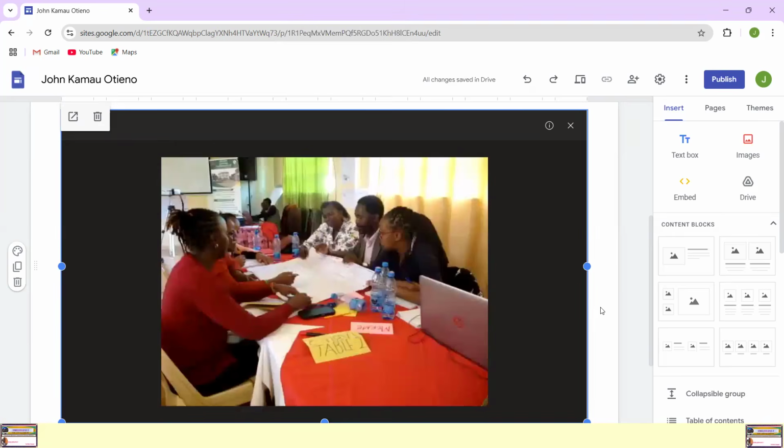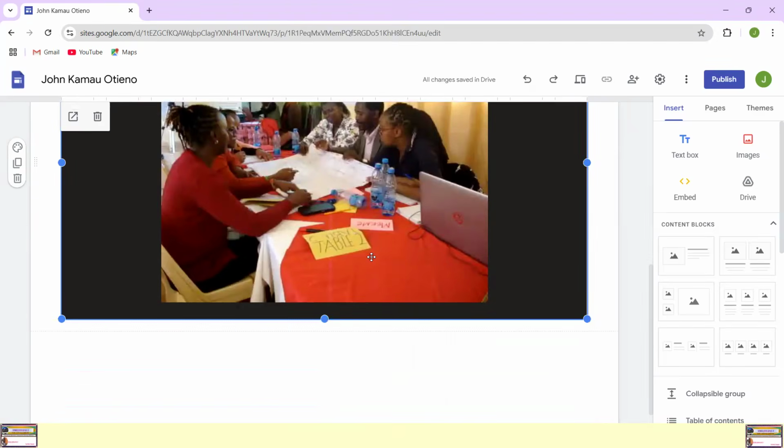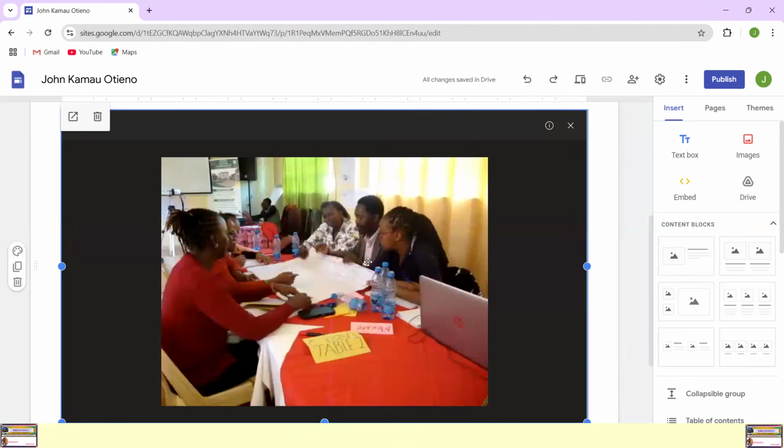There we go. This is a practical for develop computer program, but it is more of a practical which is discussion. You can see John Kamau is somewhere here, and he is in a group of other learners.